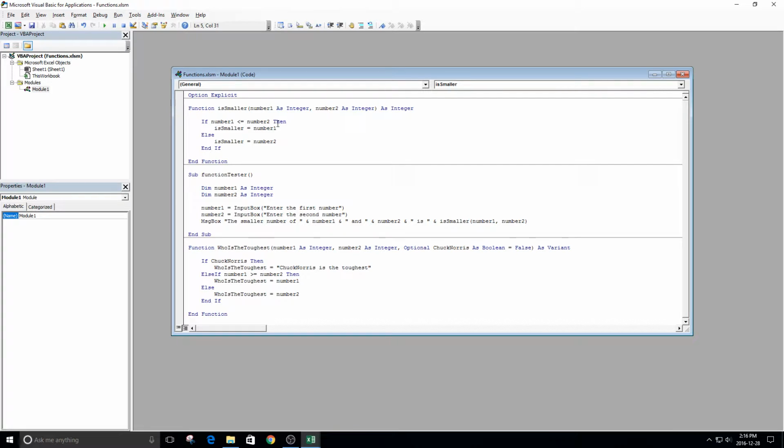What we say is whether a number is smaller than another, and we declare isSmaller as something. So if you've ever used Java, you might have something like a return statement. We don't have that in VBA. Instead, we just declare the function as a variable. So that's a little bit different, and it's really handy. That's really all there is to it for the basic part. Once you have all those steps, you've made a custom function.